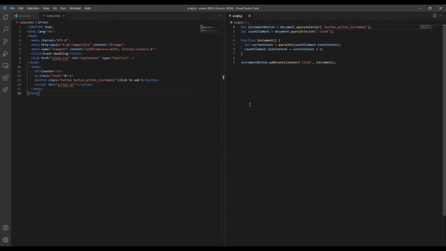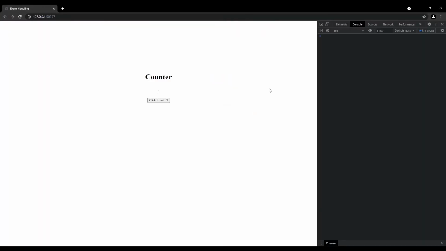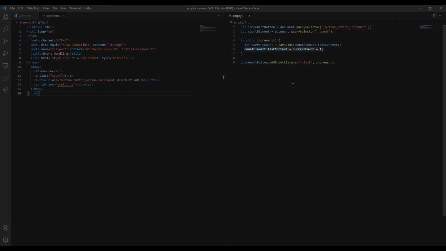This conversion is necessary to perform the addition because the plus operator performs concatenation on strings, even when the strings contain numbers. After this, we simply set the text content inside of count element to be equal to whatever the value of the current count is, plus 1.